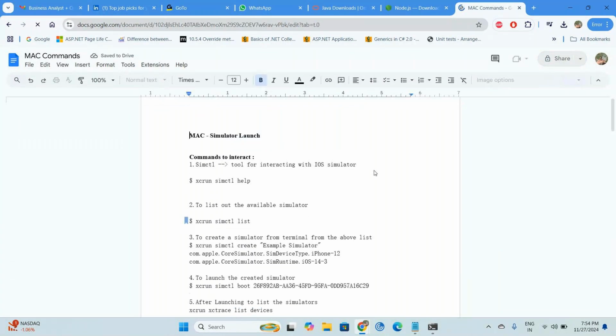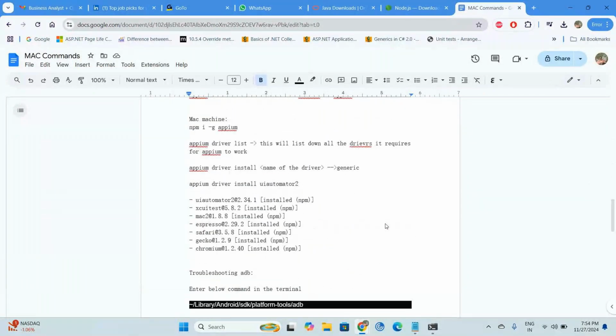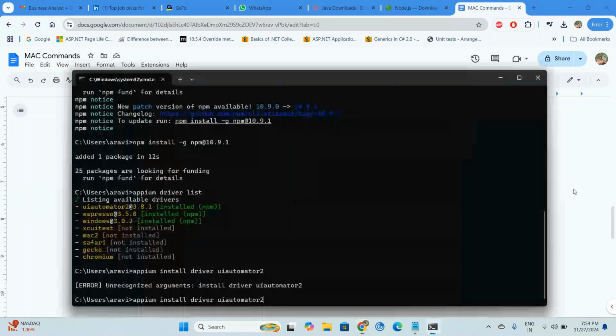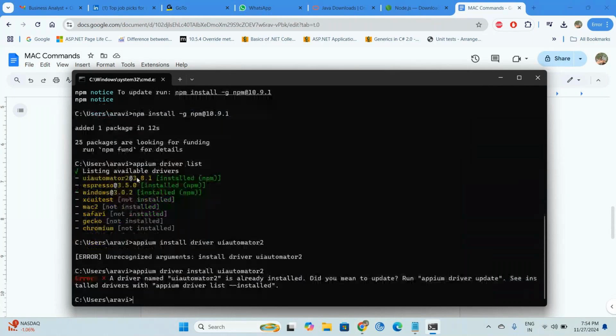Do you have this document by any chance? No, we don't have it. Okay, no problem, I'll send it today. So you can have it. Okay, Appium driver, and then install the name of the driver. Click on enter. So you can see my current version is 3.8.1.